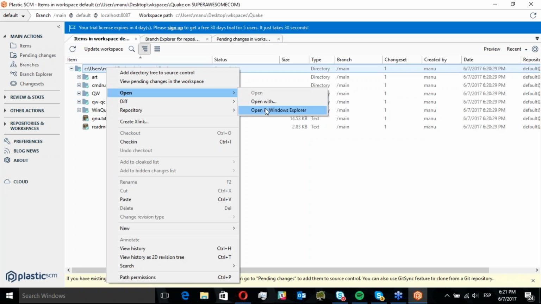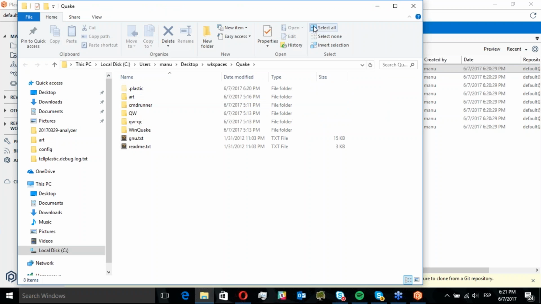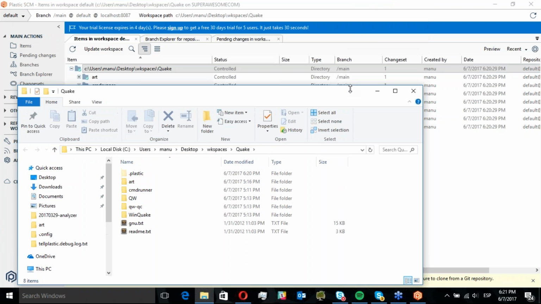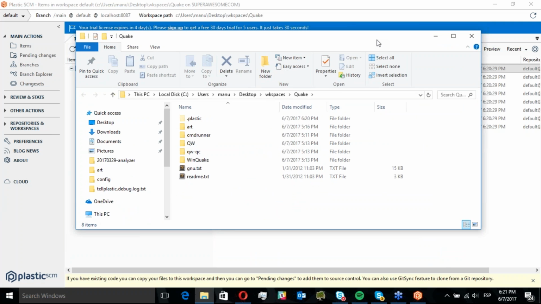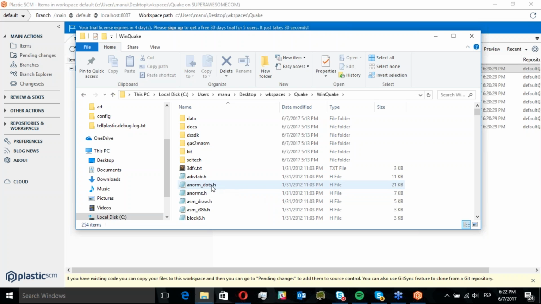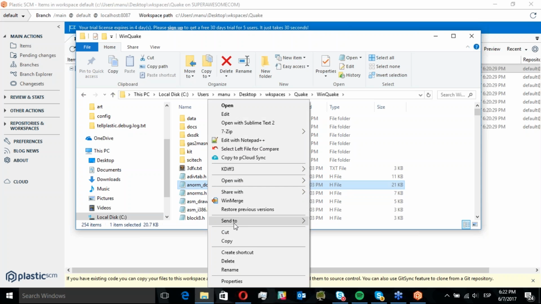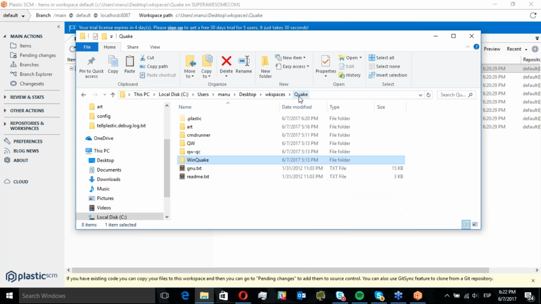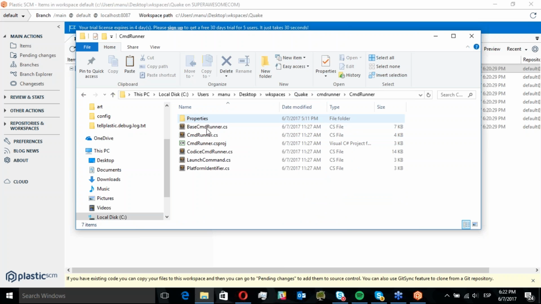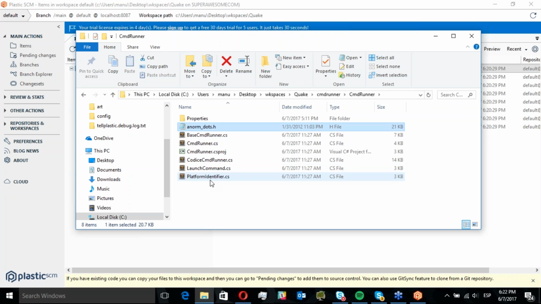You can use the Windows Explorer. You can use your favorite IDE, Eclipse, Visual Studio, without using any Plastic SCM plugins, just modifying the files themselves, and Plastic will be able to check them and track them. So let's go to this WinQuake repository. For example, let me move this .h file. Let's cut it and paste it somewhere else. For example, let's paste it inside CMD Runner.